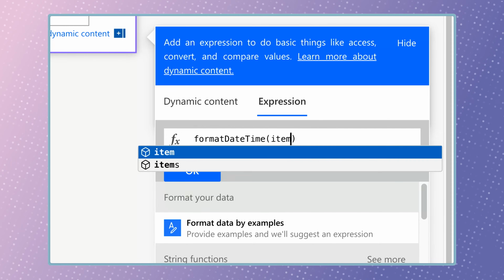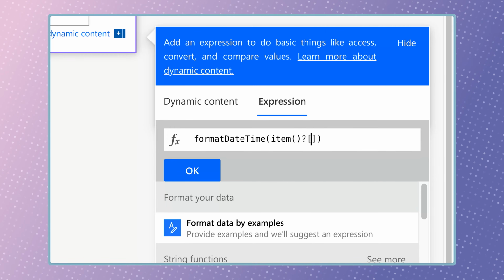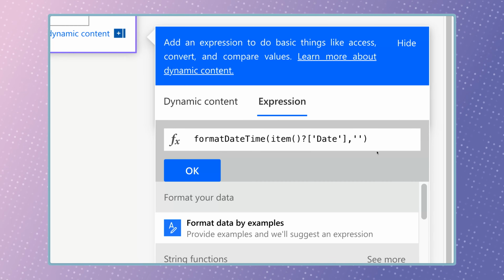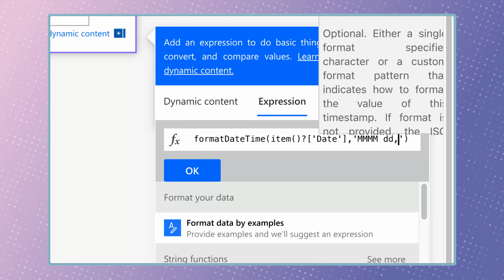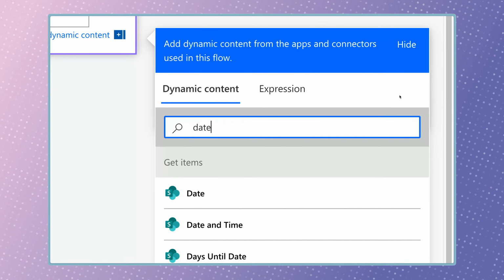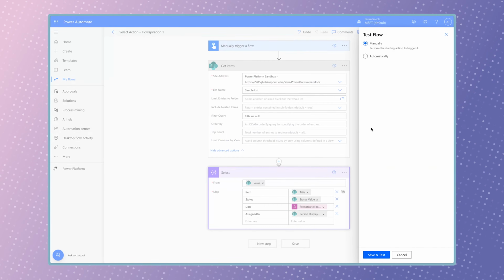Insert the expression to output the date value. Press the down arrow key to go to the end of the expression and the left arrow key to place your cursor just before the closing parenthesis. Add a comma and single quotes. Between the single quotes, enter the date format. I'll enter this format. You can customize this to suit your requirements. Run a test.